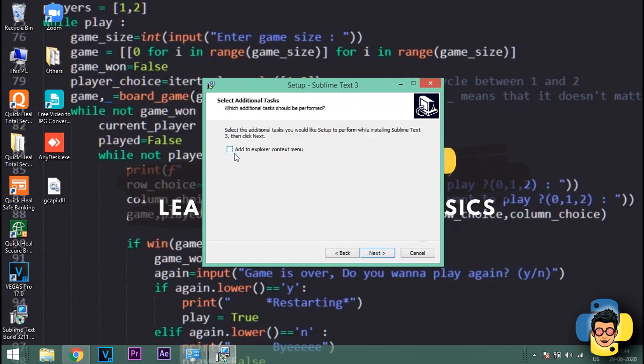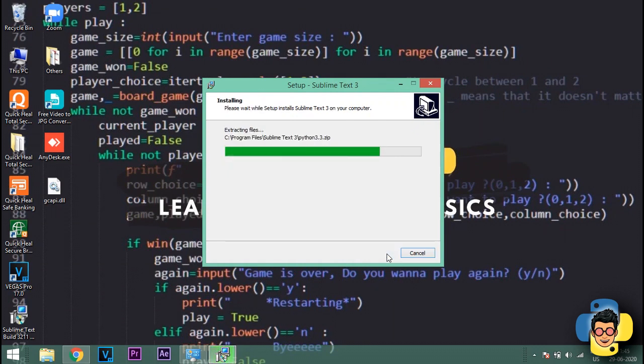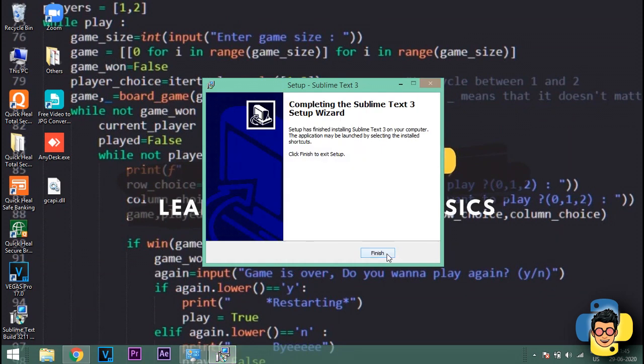Now do not check this add to explorer context menu because it's of no use, so just head over to next, and I'm going to click on install now. It only takes 5 seconds, I guess, to install Sublime Text, and just click on finish.